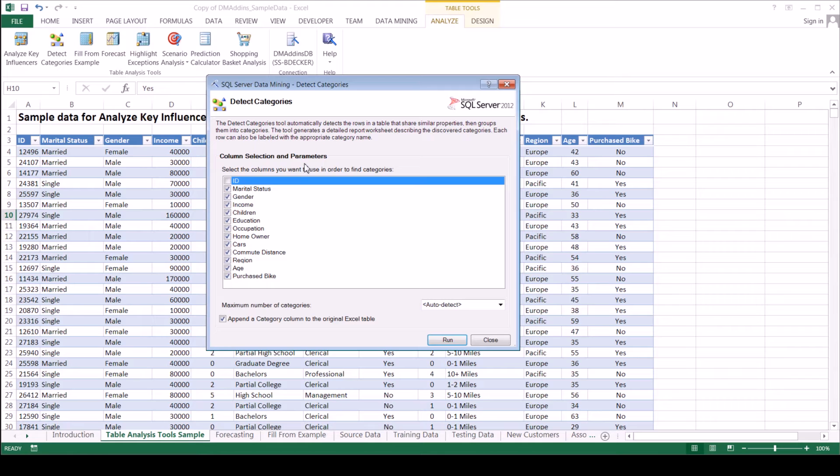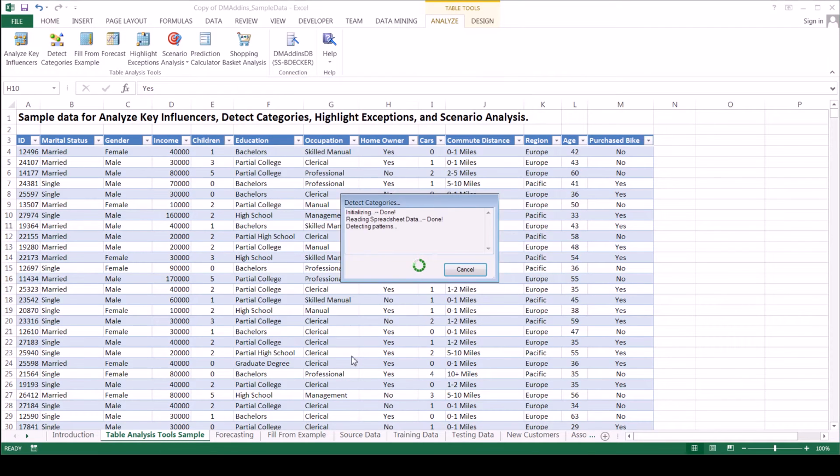The wizard is going to have us pick out the columns that we want to use to define our different categories. We're going to leave them all in here except ID. We'll leave the default option on auto detect for the maximum number of categories, and also for append a category column to the original Excel table. Then you simply click on Run. It'll take a few seconds.